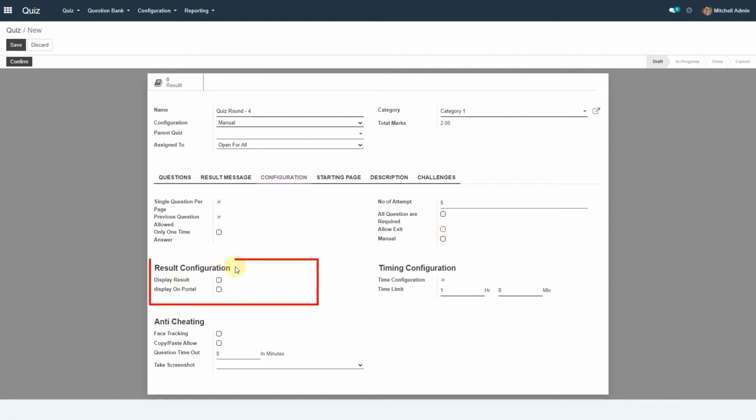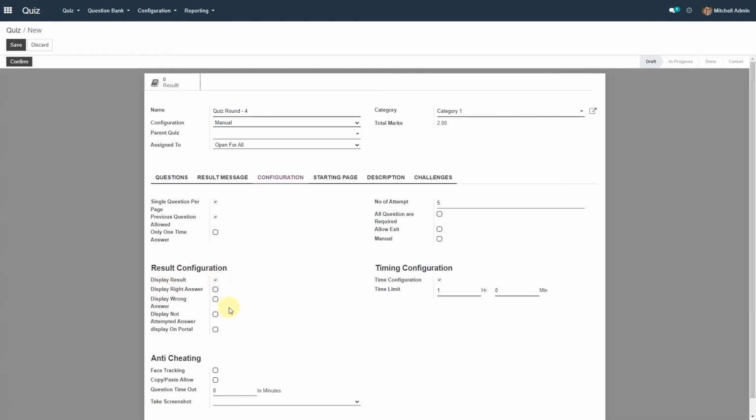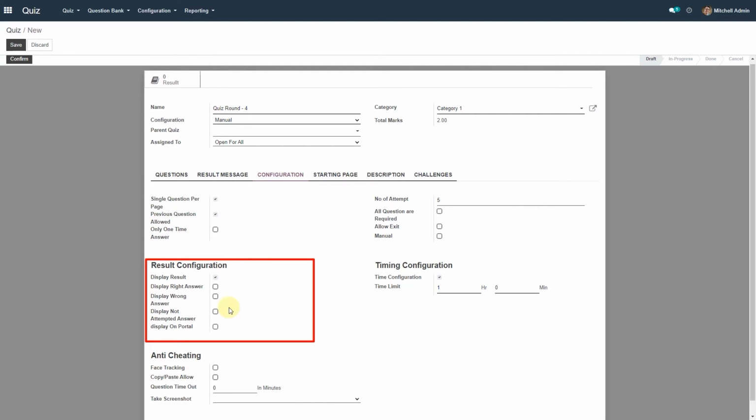This configuration is for the result, which is shown after attempting the quiz. Display result. If this option is selected, student can see their result. Display right answer. If this option is selected, student can see their right attempted answers on result page. Display wrong answer. If this option is selected, student can see their wrong attempted answers on result page. Display not attempt answer. If this option is selected, student can see their not attempted questions and answers on result page. Display on portal. If this option is selected, user can see their result on student portal.